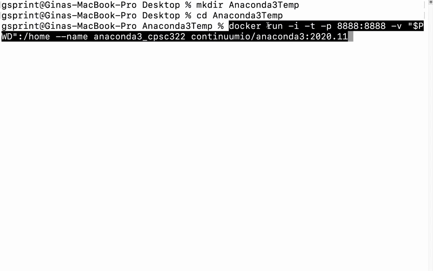All right, so docker run continuum/anaconda3 tag 2020.11. Okay, what are all these extra flags in between here? So the -i -t is going to launch an interactive terminal that is essentially a bash shell connected to our running container where we can issue commands once the container has been launched. So that's really helpful to immediately get a CLI, or command line interface, to our container once it's launched.